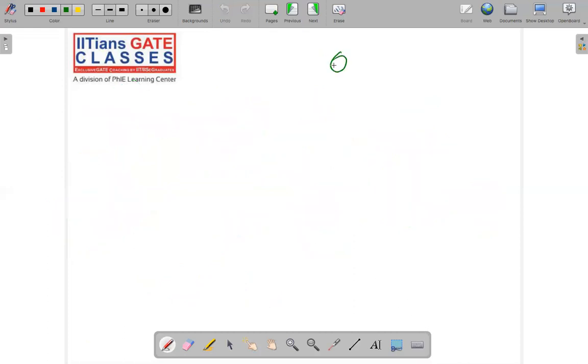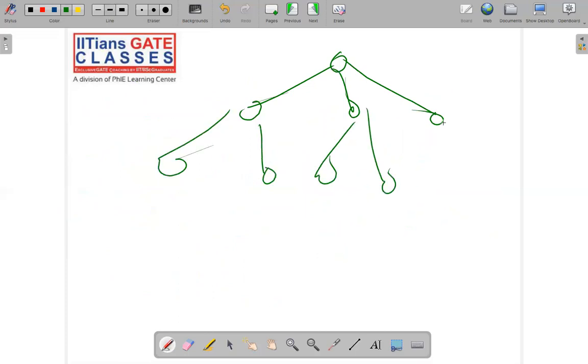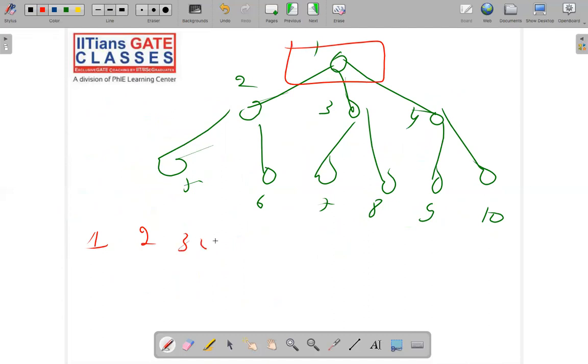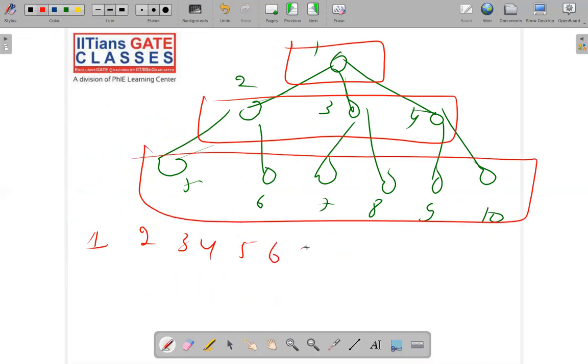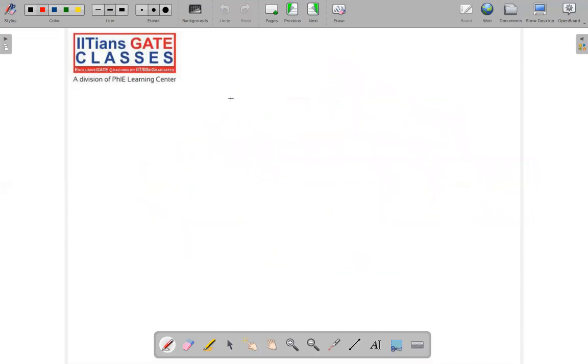If you consider any tree, once again, I'm repeating this. 1, 2, 3, 4, 5, 6, 7, 8, 9, 10. So it will print 1 first, then 2, 3, 4, then this level again later, 5, 6, 7, 8, 9, 10. This is how it's being printed by using a queue. Okay, so let's see the applications of BFS and DFS.